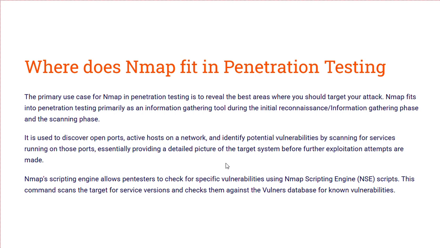You can't use Nmap in the exploitation phase. No, you can't use Nmap in the exploitation phase. You can't use Nmap in the maintaining access phase because it is not an offensive tool. Rather, it is a tool that gathers information for you. It can become aggressive, but it doesn't exploit. So as a pen tester, it is highly recommended that you learn how to use this tool effectively.